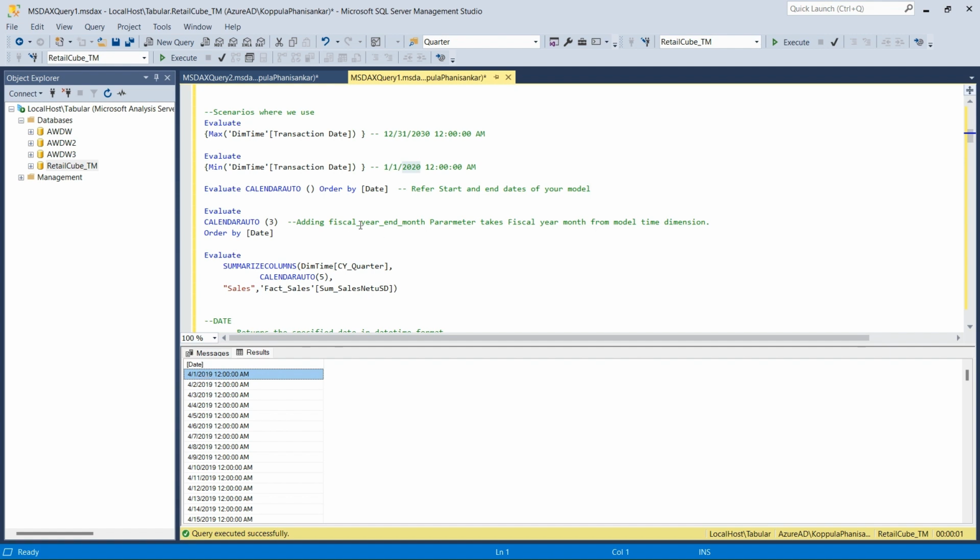Now the fiscal year end month that I passed is 3, so March is my month. For 2020, the fiscal year starts from April, because the parameter that we passed excludes that month from the starting date, but includes the same month in the end date, the max value. So it will include March in the max value, but at the minimum value it excludes the March month from 2019.